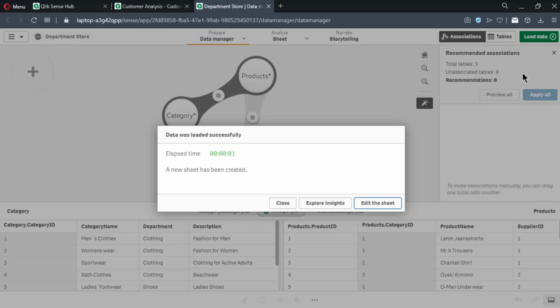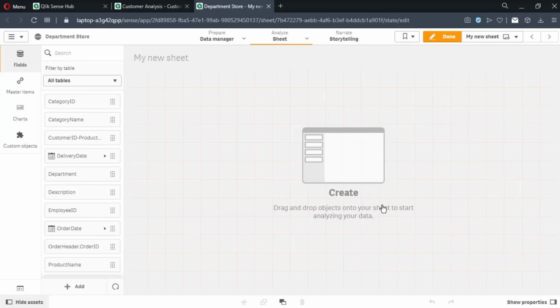Upon loading the data, a new sheet has been created for us. Click on the Edit Sheets button to start. When we are creating a new app, it's a good practice to first build a structure of empty sheets where each sheet represents an idea or a goal. This is important if you have a large data set and have a big dashboard in mind. Structuring the sheets beforehand will give you a good overview of your app.